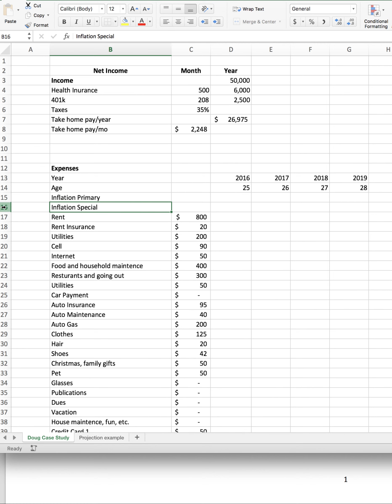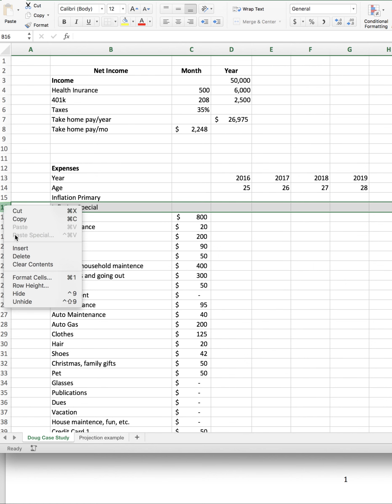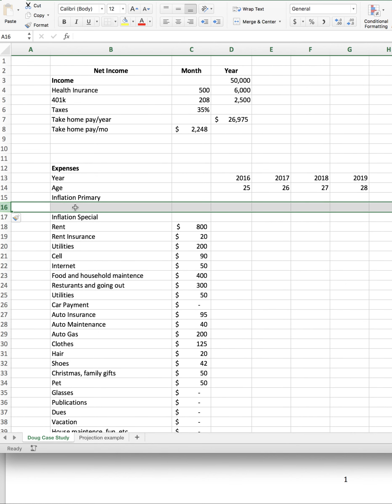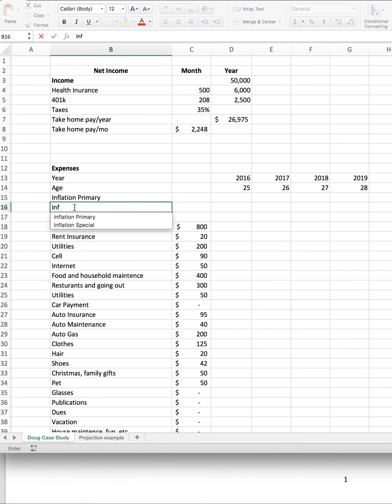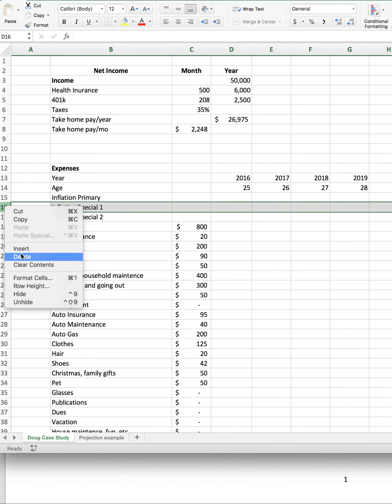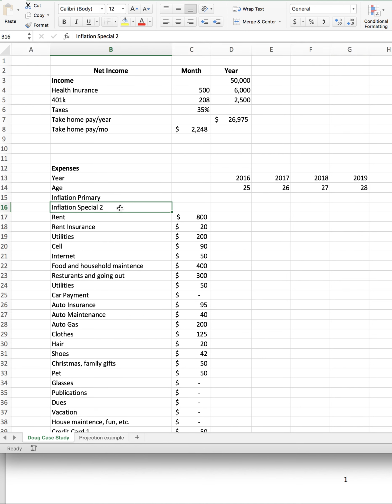If you wanted to do 3 or 4 different inflation specials, you just insert a row, and you could say inflation special 1 and inflation special 2. So you could always just insert a row, just highlight a row and right click and go to insert. You can also delete it. So I can just delete that row, and then we just go back to where we were. I'll get rid of the 2. So you can see that.